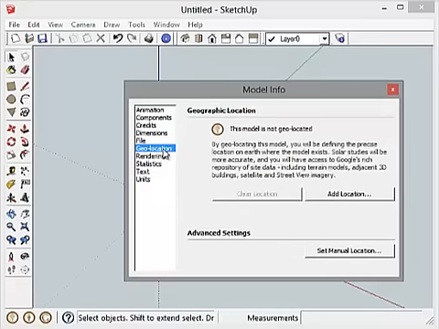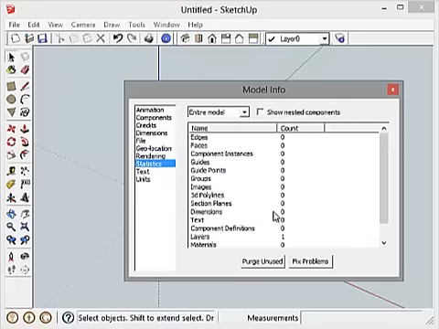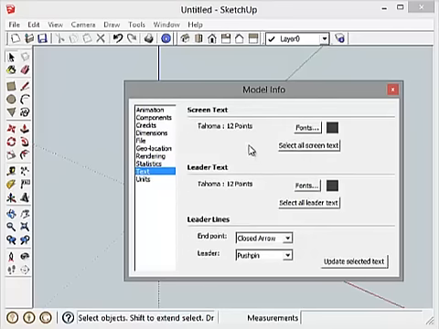Geolocation allows you to add the location of the drawing. For furniture, that's not terribly interesting. Rendering, we want to use anti-alias. There's a bunch of statistics about our model, but since we don't have a model yet, there's nothing here. But normally it will tell you how many edges, faces, components, groups, and so on and so forth. Text. This is for leader text and things like that. Screen text. And again, I have Tahoma 12 points, black.